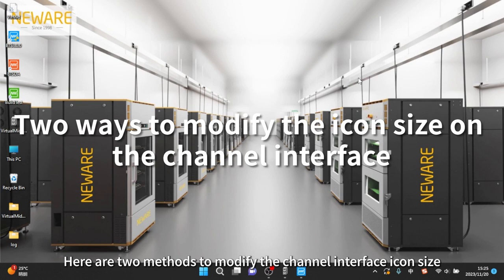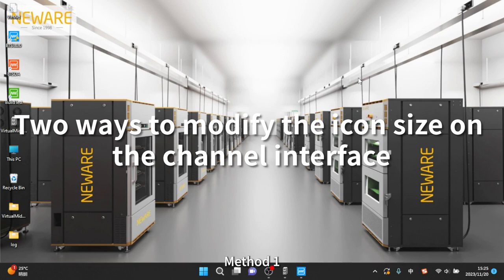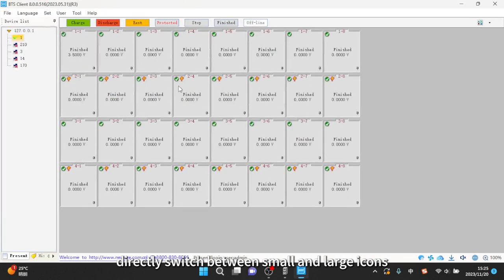Here are two methods to modify the channel interface icon size. Method 1, directly switch between small and large icons.